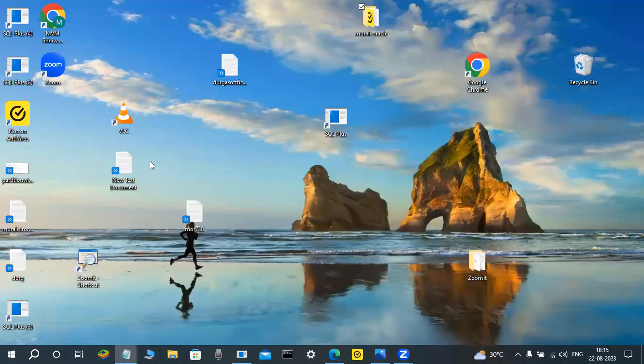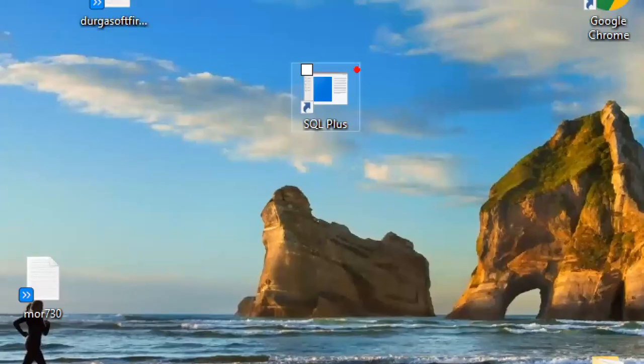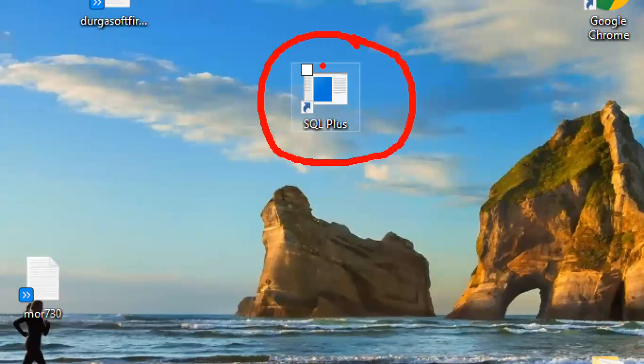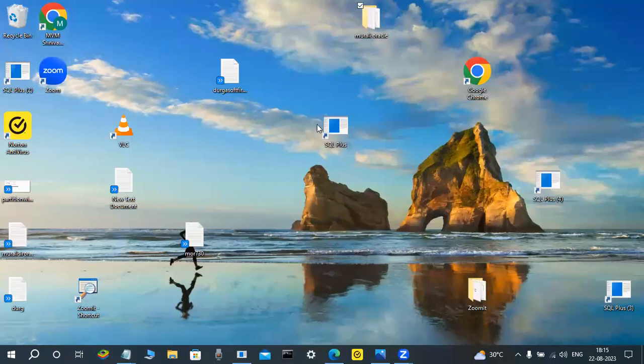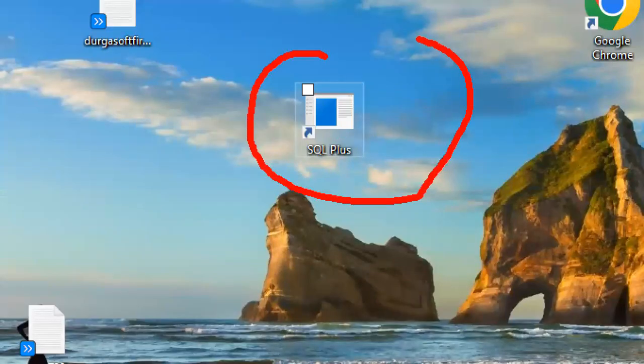Suppose Oracle is a database software, a software product from Oracle Corporation. But on the screen, something else is there: SQL Plus. SQL is a language, structured query language, but on the screen SQL Plus is there. What is this SQL Plus? Very good, one person says SQL Plus is a tool. Correct.